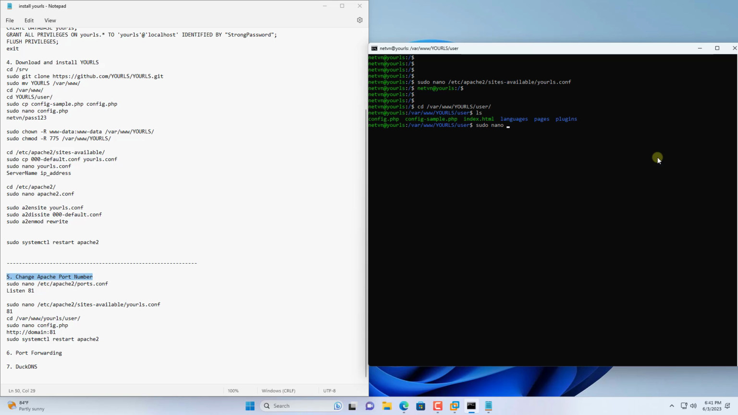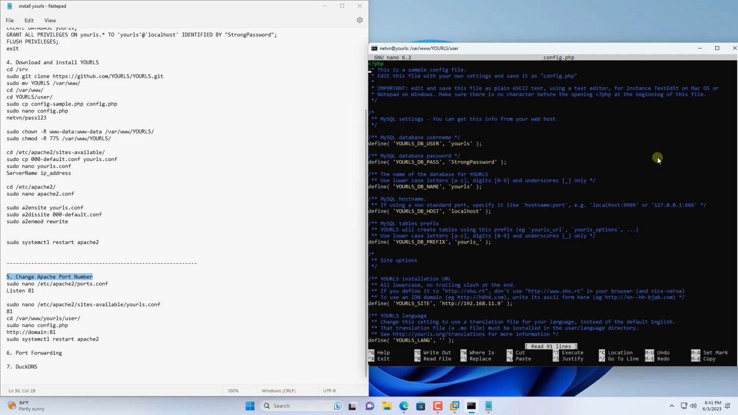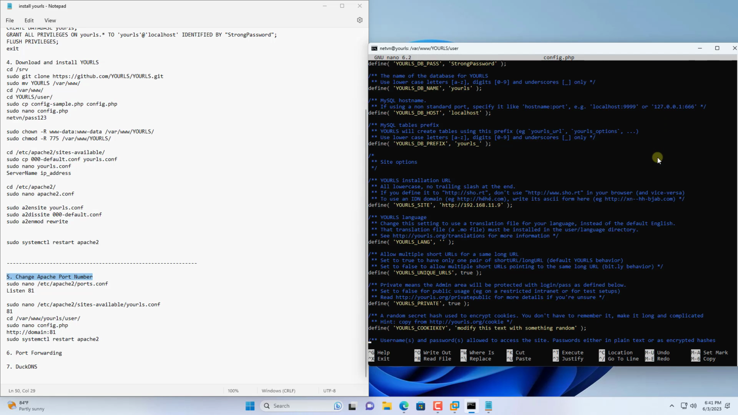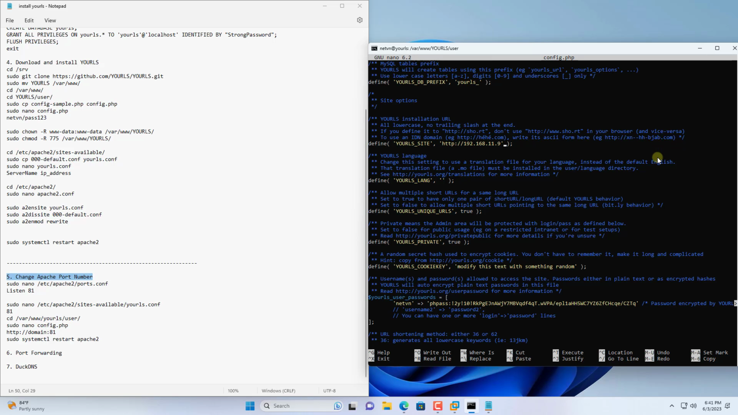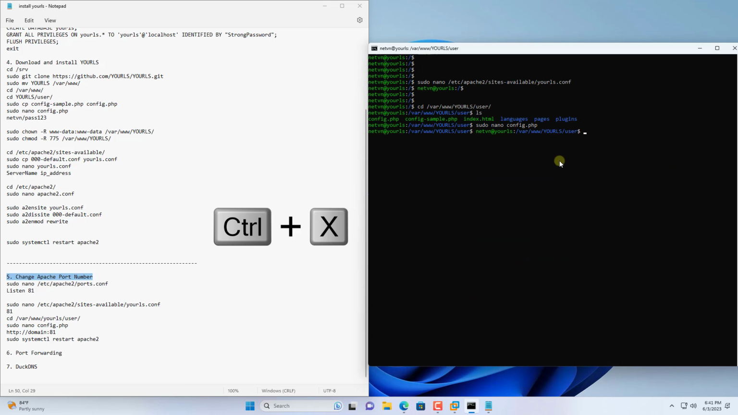You open the configuration file of the software YOURLS. In this configuration file you update port 81. You can use another port if you want. After you update the configuration files, you restart Apache to apply the changes.